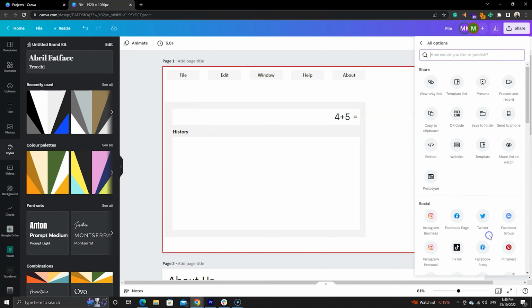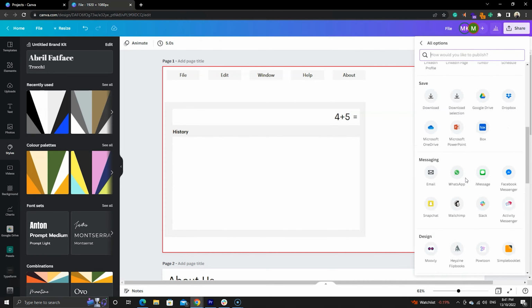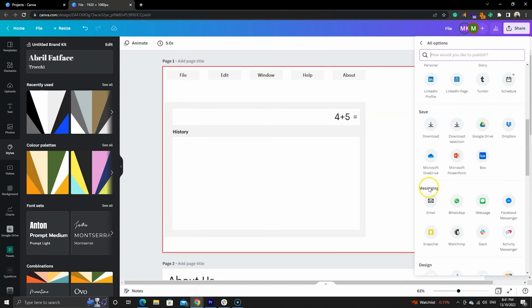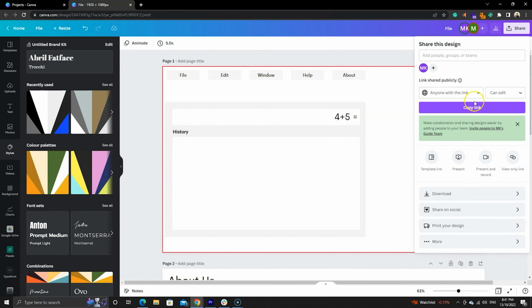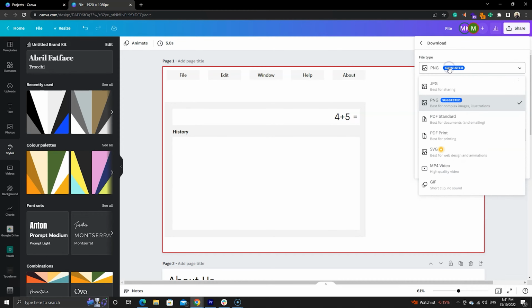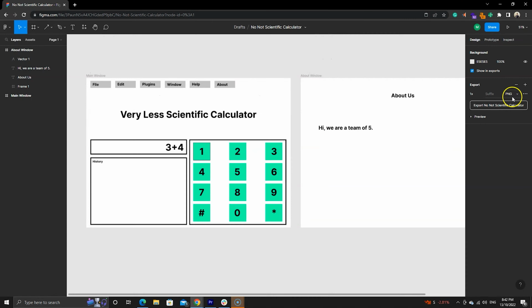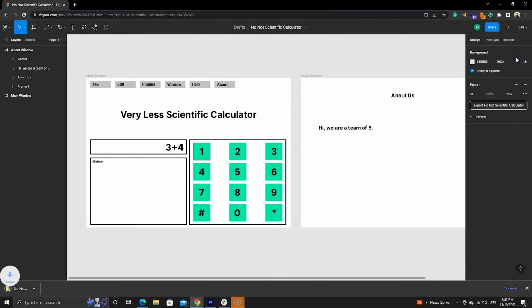With Canva, you can store designs directly to cloud storage platforms like Google Drive, Dropbox, or OneDrive. Regarding downloading files, it supports MP4 for video designs. For images, it supports PNG, JPEG, PDF, SVG, and GIF formats. With Figma, we can publish our work to the Figma community, but that's pretty much it. You can export files in JPEG, SVG, PDF, and PNG formats.